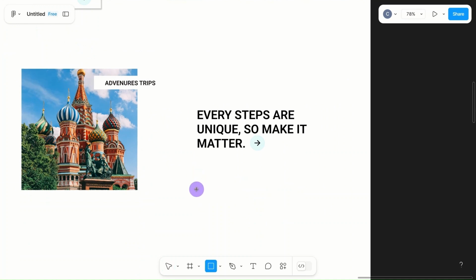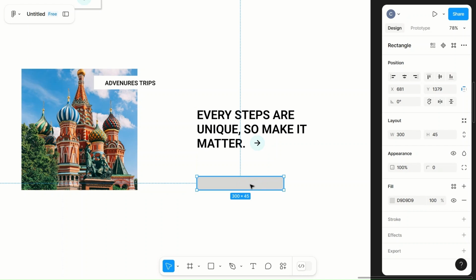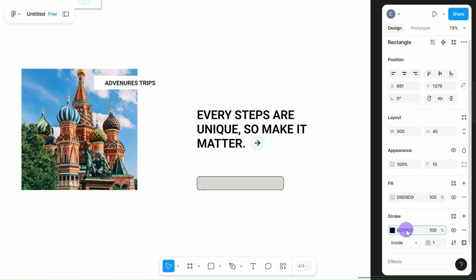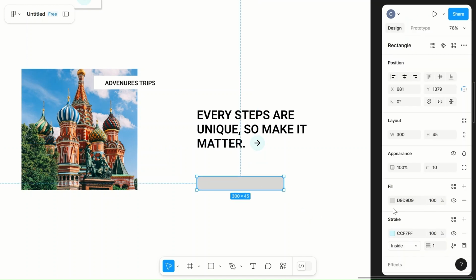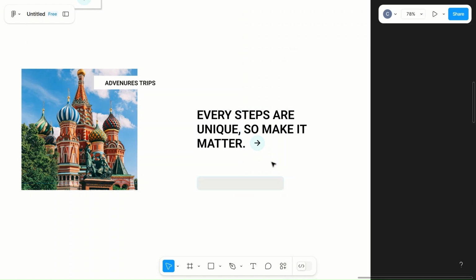And one CTA. CTA will be 345 by 10. We need 10s. We have given a border stroke of C's. Okay, so probably this stroke. We want this same stroke. And fill, we want the same. No, not the same. A little black, darker, and just lighter than this. 10%, yes.